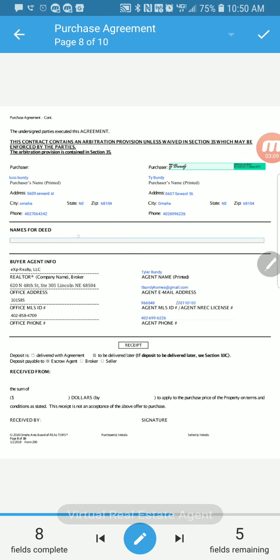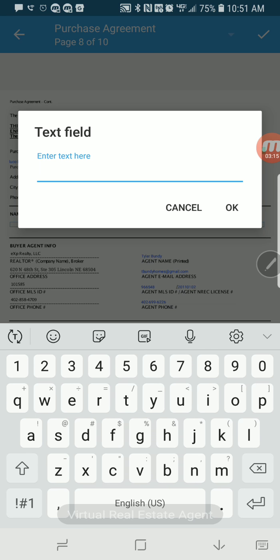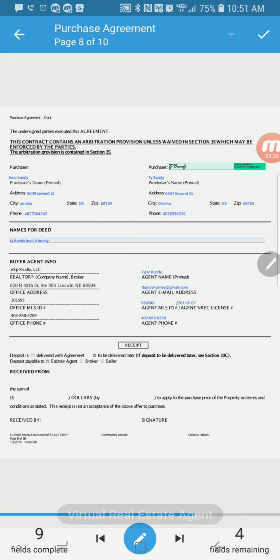Next spot is going to be the name for the deed. It's highlighted and it's grayed out. That means only you can select that. You're going to put your name here and your spouse's name. And you're going to want to make sure, if you want a middle initial to be in there, you put that there. If not, it doesn't matter.